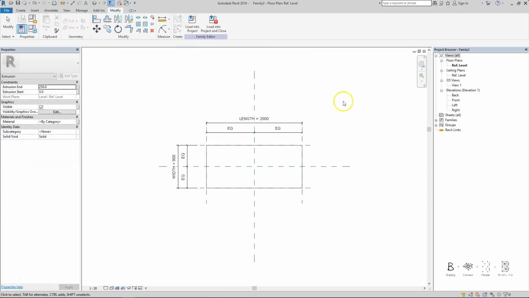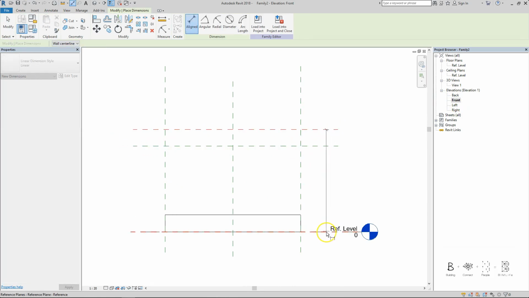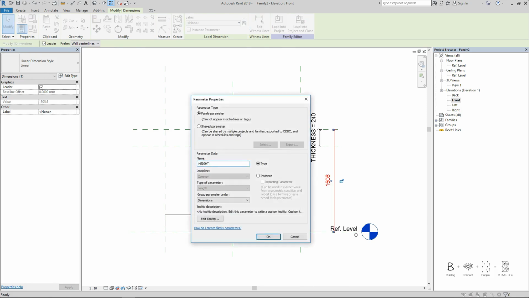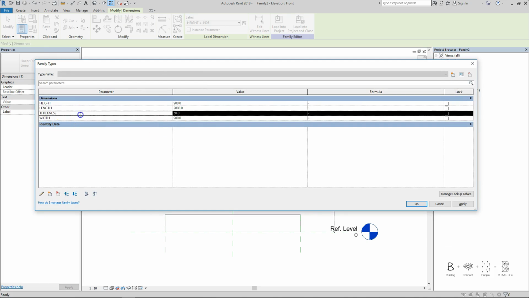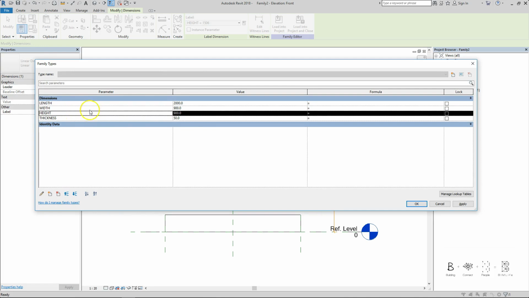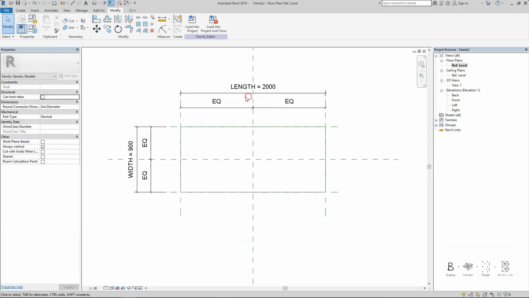And now, I'll go to front elevation, create a reference plane, and so this will be the height of the table, and this will be the thickness of the table. Thickness and height. So height I'll just put it 900, thickness I'll just put it as 50. I'll bring the thickness parameter down and the height down. Normally you put the more important, more frequently used parameters at the top. Then this will be the table top, and next I'll go to reference level and create the legs of the table.